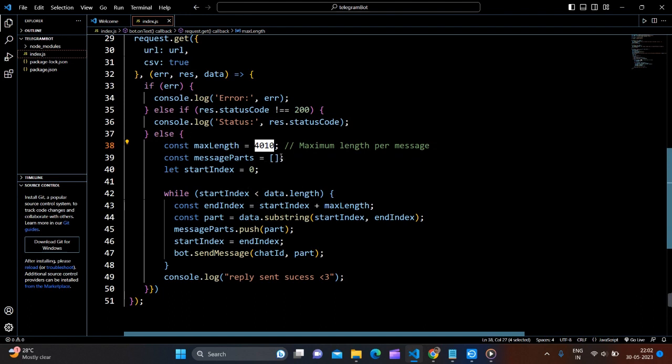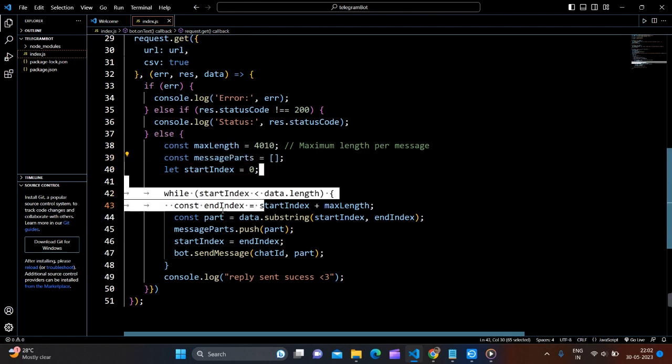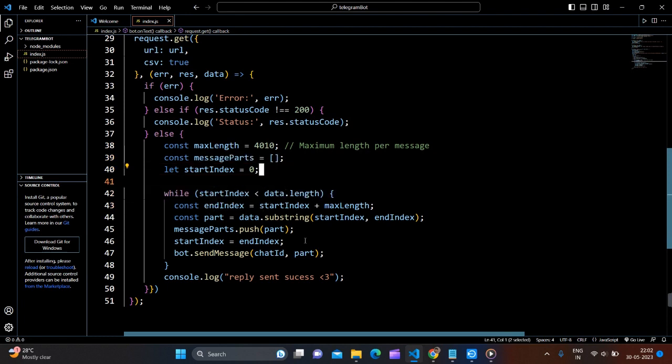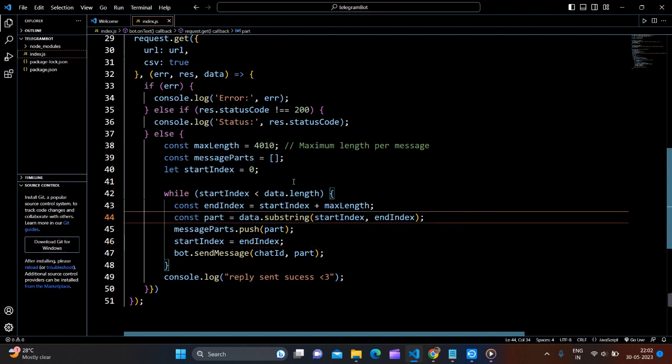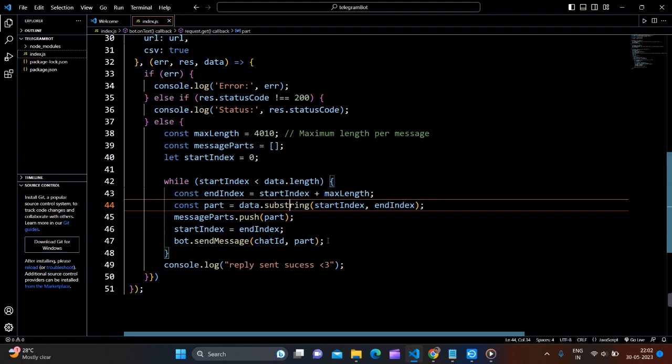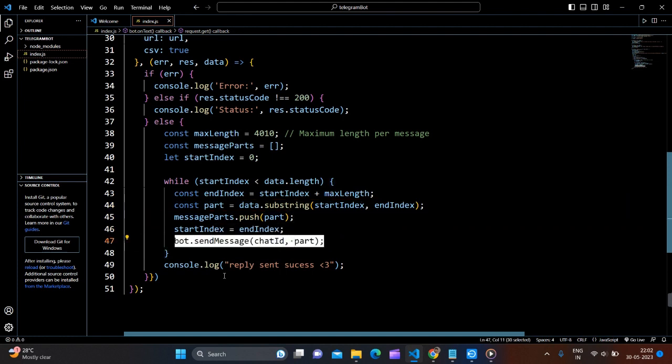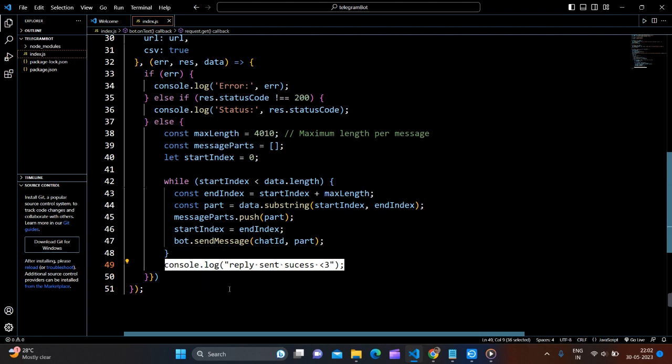So here we are using 4010 characters in length only per message. We are using a string array, and we are dividing the data into parts and sending those parts. After successfully sending the data, we get a reply message, a console message that we have sent the reply successfully.